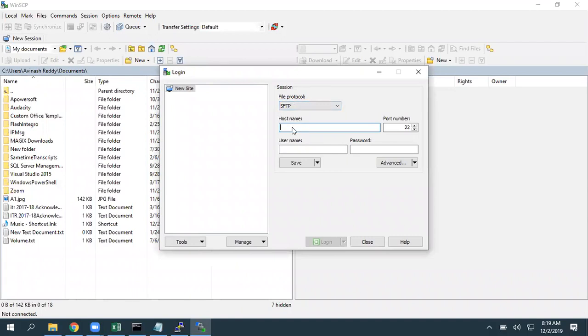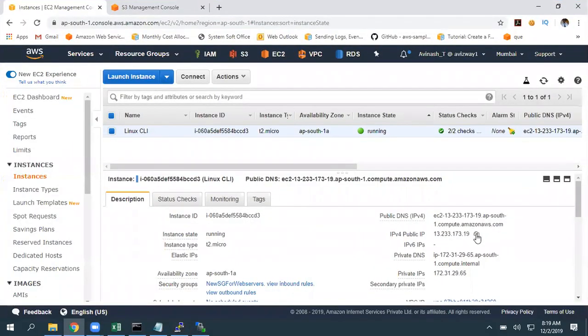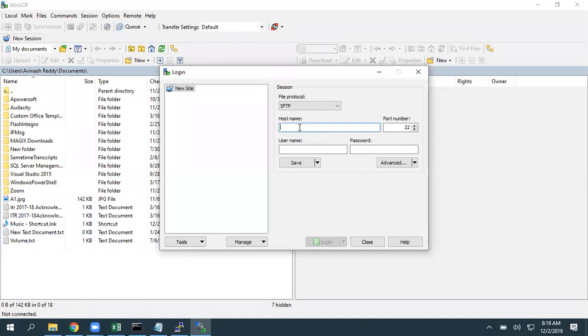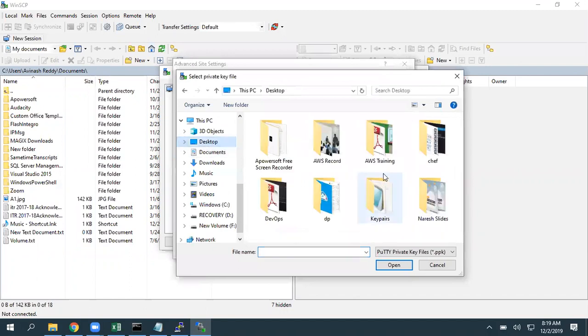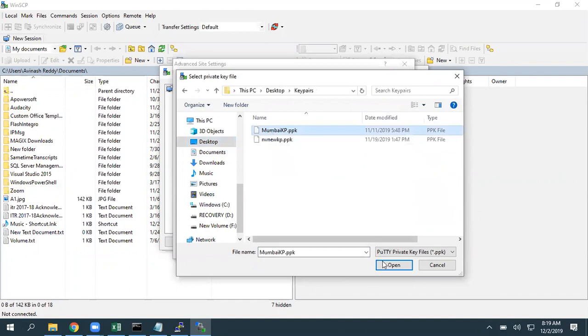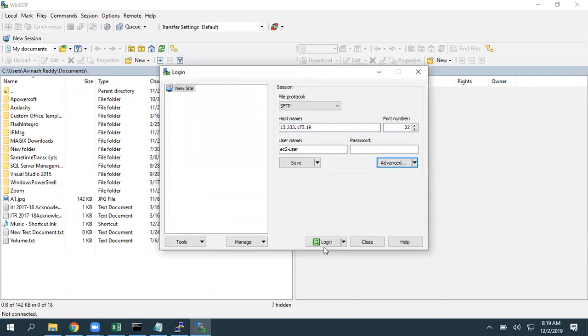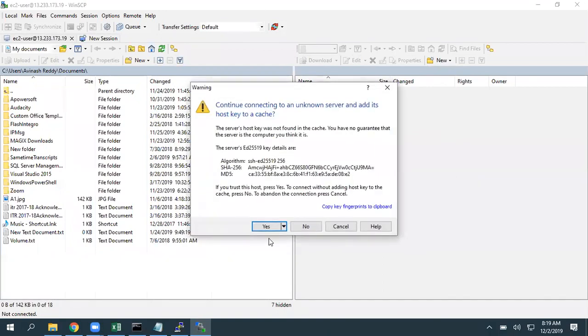So here, what is the host name? This is the public IP address of our machine. Select SFTP. Port number 22 must be open. The default username is EC2-user. And again, how do we need to give that identity? By browsing the key pair. So go to advanced. Under SSH, select authentication. Browse your private key file again. This also accepts a PPK file. Whatever PPK file you have for that EC2 instance, select that, click on login, and we got connected.